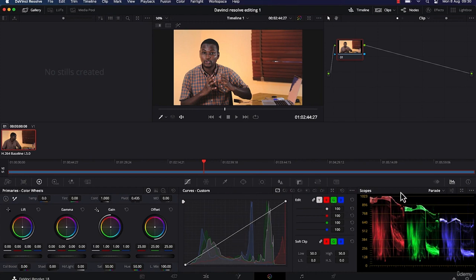And down here we have the color scopes. This is very interesting if you understand the basics, because sometimes you don't have to trust your eyes when it comes to coloration. The scopes can guide you on what you should add and whether your color is peaking, whether you are losing some data. All these color scopes can help you to have an idea of what is happening. Sometimes you cannot trust your eyes.